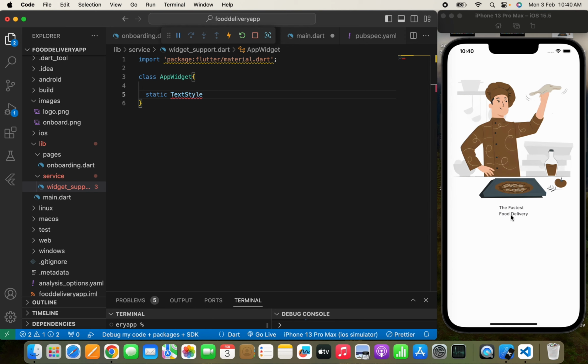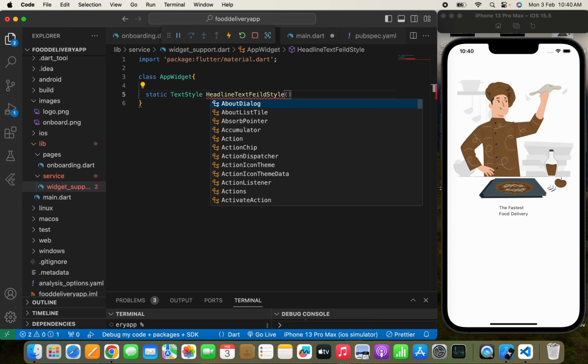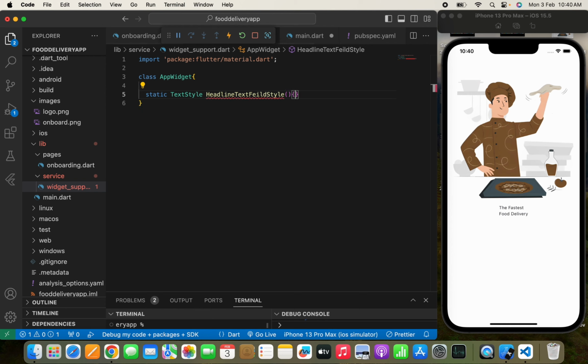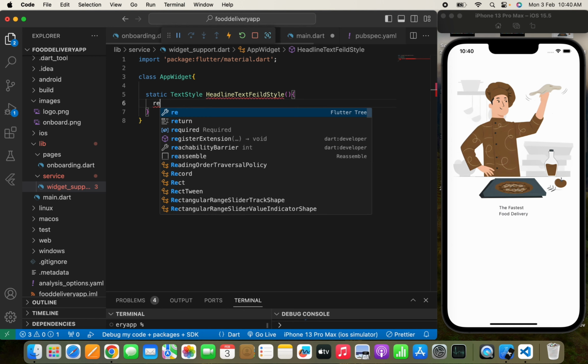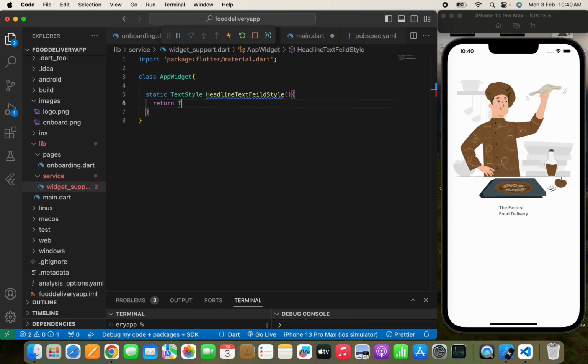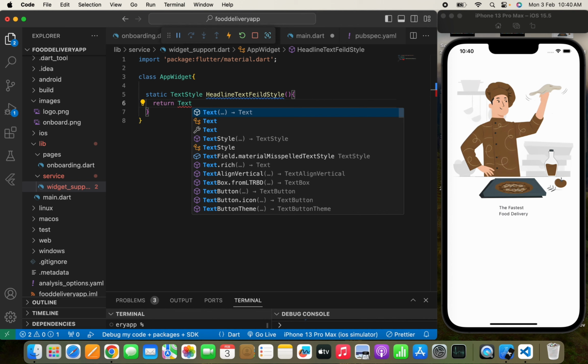So the fastest food delivery is the headline of this app, so I'll use a function name like headline text field style. This is just a function name I'm writing. If you want a better name, or if you want to pass a different function name, you can do that. It is just to remember how we are going to use a different text style in our app. I'll just return that and we'll pass a text style, something like this.